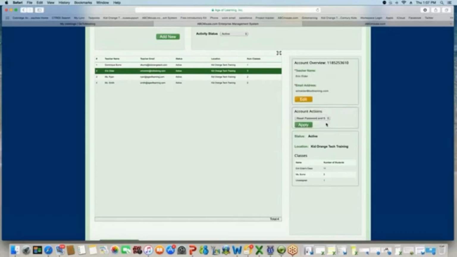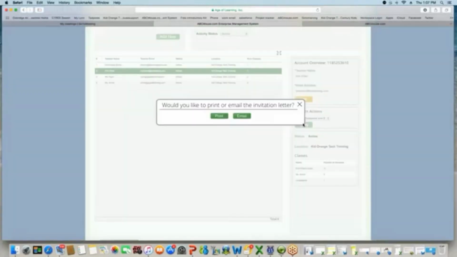If you want to reset the password for the teacher, maybe the teacher forgot the password or you want to reset it for a new teacher, you can go ahead and use that option. Hit apply, and it'll send that new letter to them.